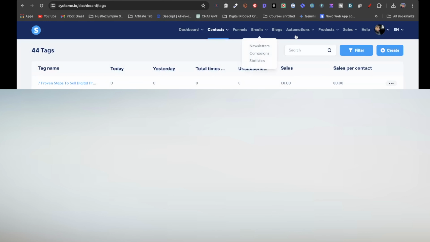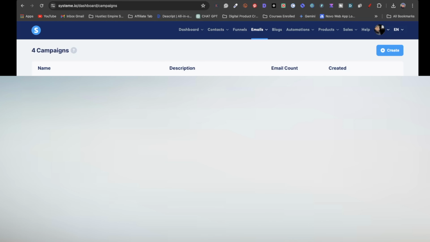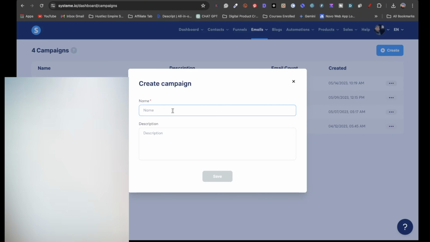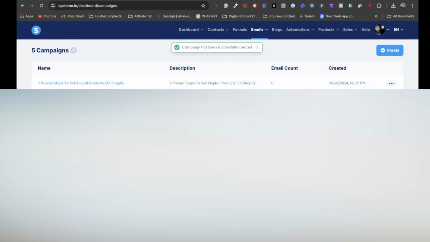So once you got that taken care of, you want to come over here to emails, click on campaigns. Now once you're on this page, just click on create. So right here, this is pretty much where you're going to want to put in your lead magnet information, just like so. So I'm going to paste it in just like that. Now I'm going to click on save.